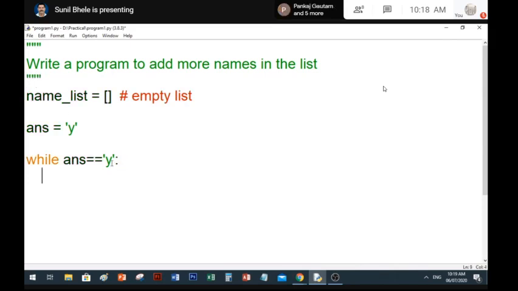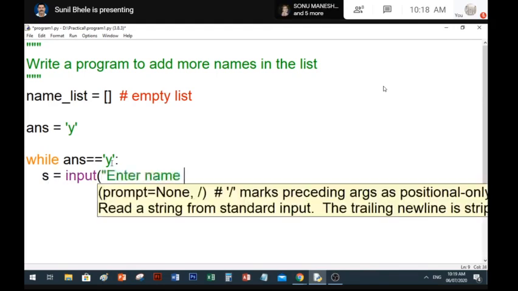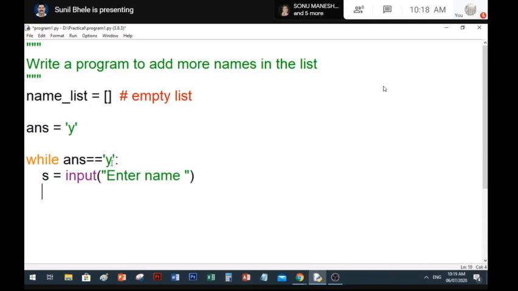I'm writing s equal to input, enter name. Then this prompt will be displayed on the screen, and when you enter any string, that string will be stored in this s. Now s contains a string. Now this string you want to add to this list. So how to write the append method? You write the name of the list, name list, and then you call the append method, and inside the append method you pass s as an argument.